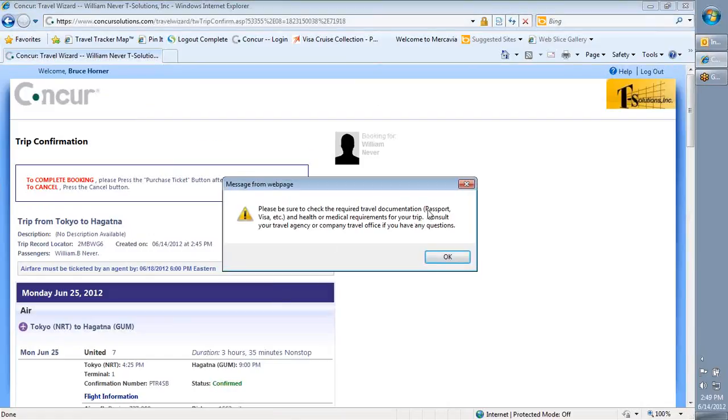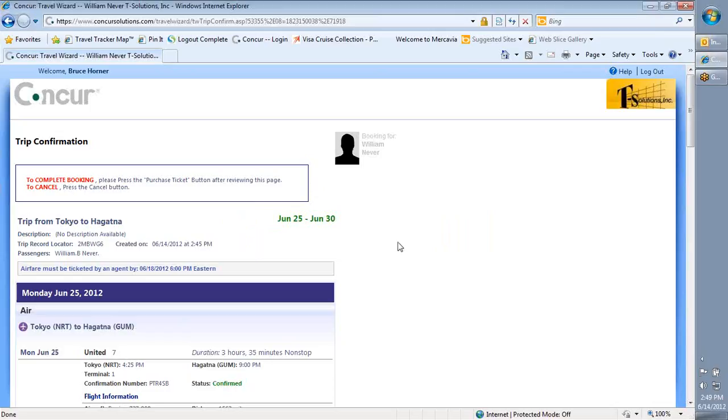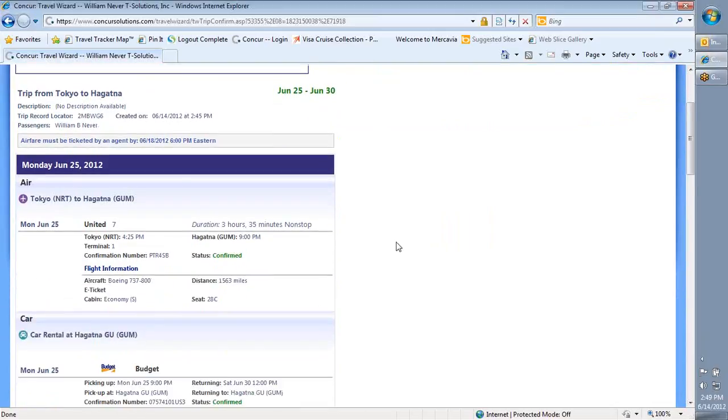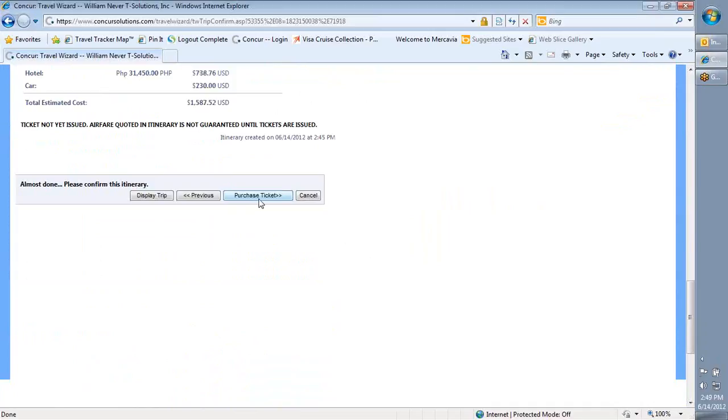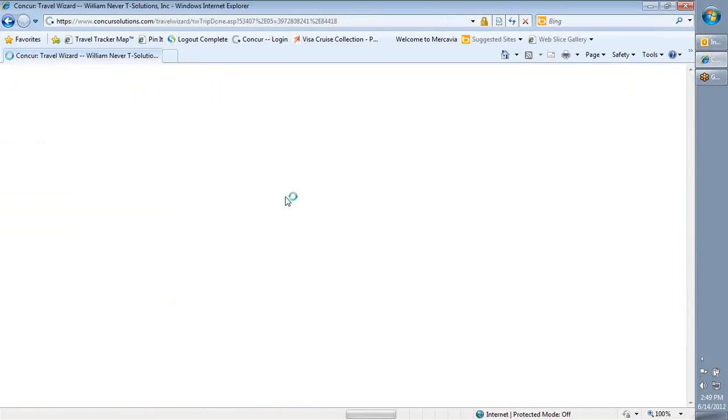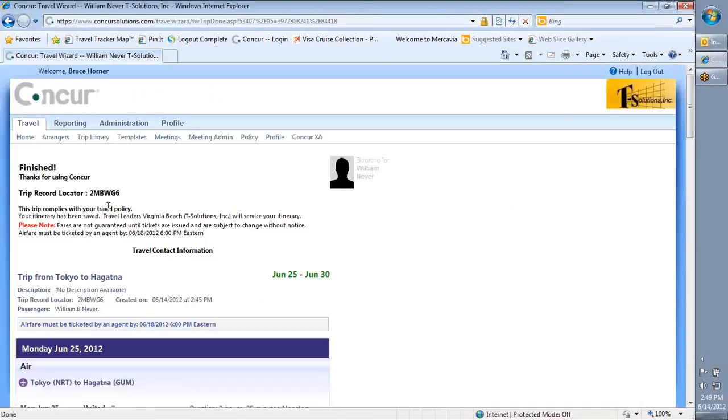Obviously, make sure you have your passport, visa. But this is your last chance to review everything before we purchase the tickets. So I'll shoot through that. And there's the button, purchase tickets. So you are done. From there, you can go back to your home page.